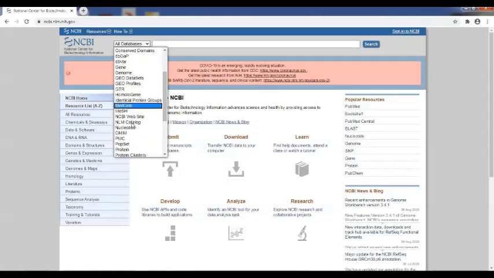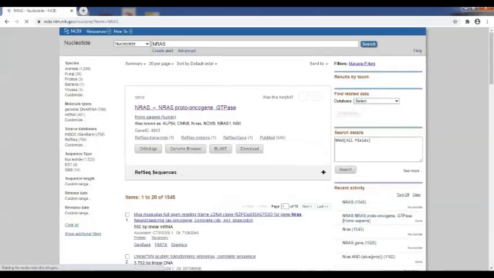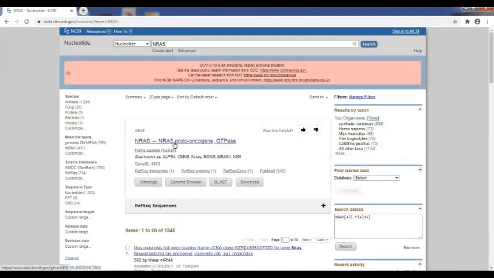So select nucleotide over here, and in the search bar you have to write the name of the gene or the protein of which you want to retrieve the FASTA format of the nucleotide sequence. Let's suppose I want to retrieve the nucleotide sequence of NRAS of Homo sapiens. So I will write NRAS and click search. The first result will be NRAS proto-oncogene, GTPase. It is the summary of the gene.